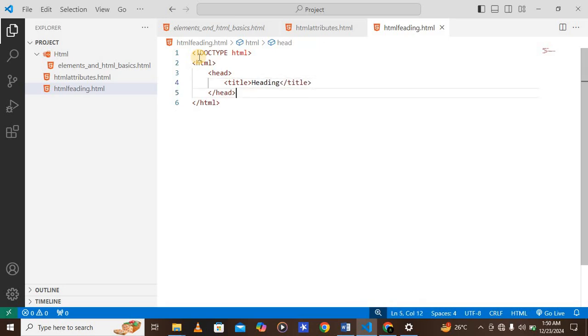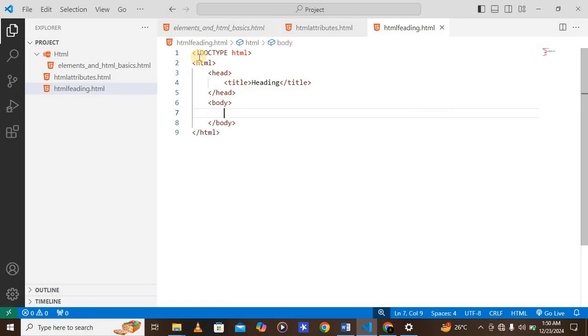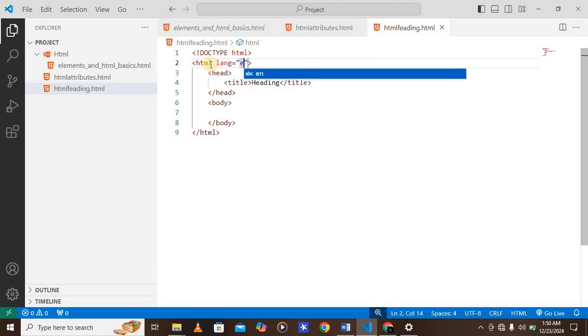So after the head we have the body tag. So in between the body tag, I'm putting our code. So I told you that in my next class I'll be using that language attribute. So I'll be putting my lang, and I'll be putting English, that's EN. Using this we start.